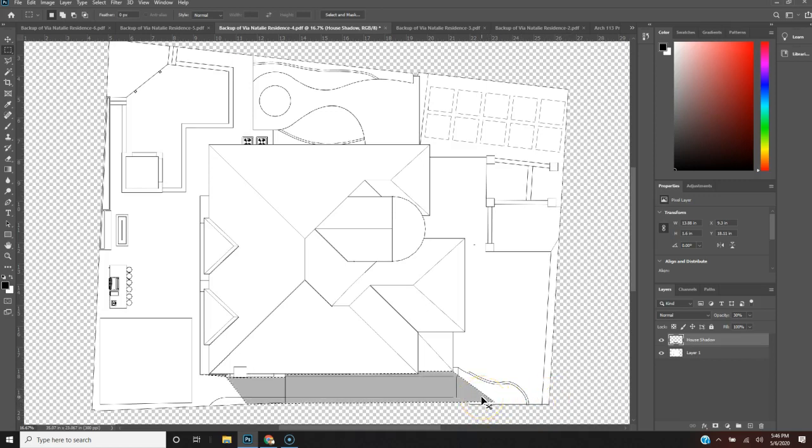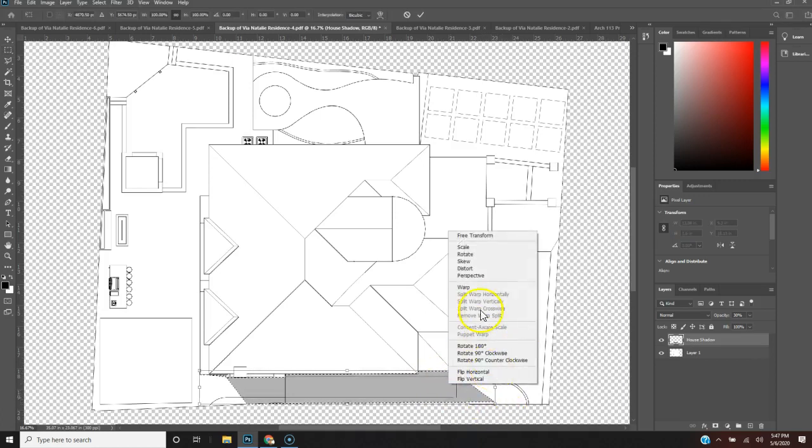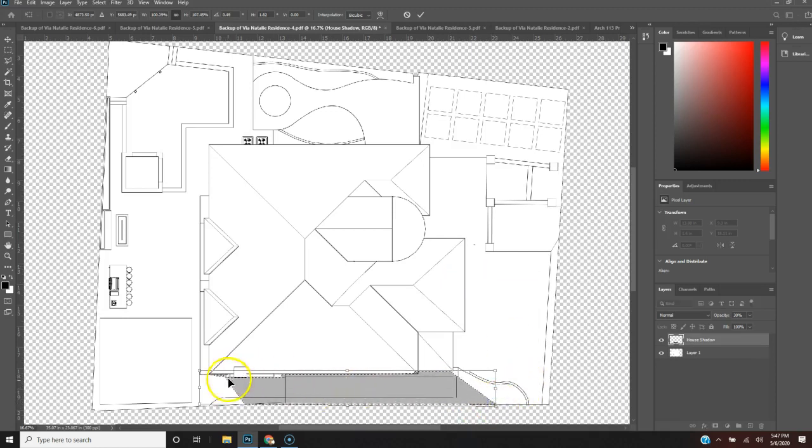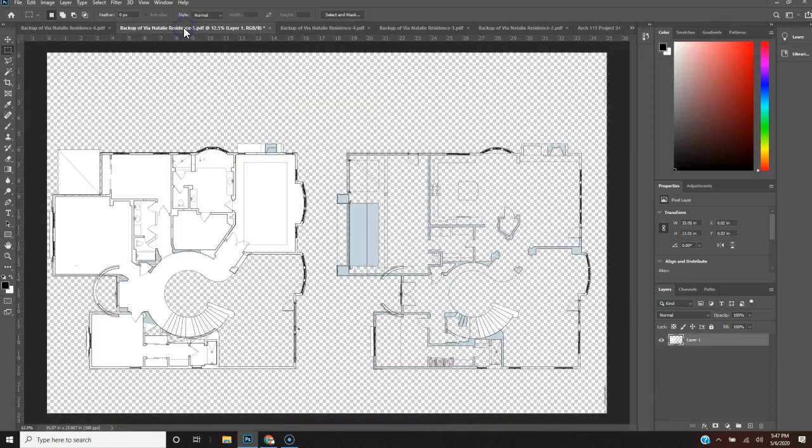I can also transform this. If I hit Control T, I can right click and distort. Okay, if I didn't do it right, let me stretch this out a little bit, go from there, and there you go. Pretty simple. That didn't come out how I wanted it to, but that's all right. I'm gonna undo. So Control Z for undo, and I'm good with this. So we'll just move on.